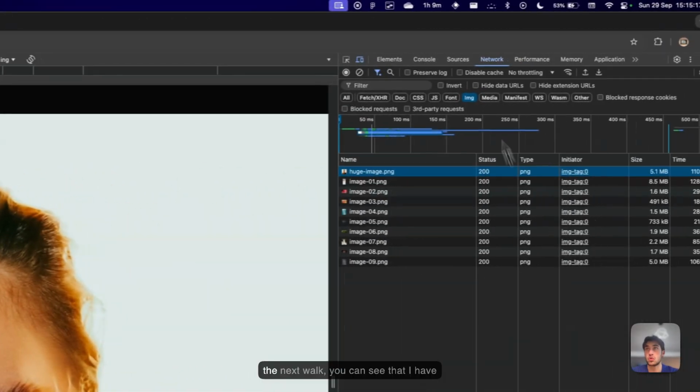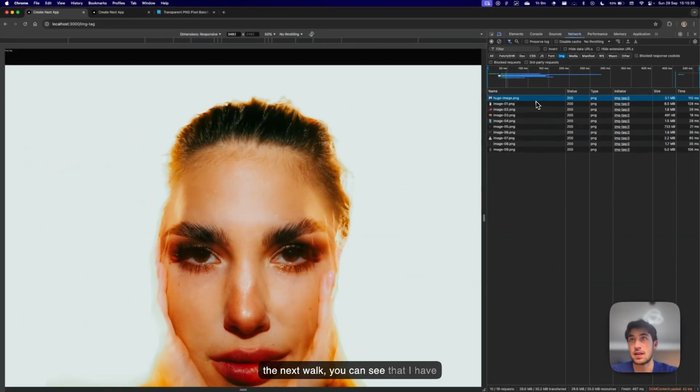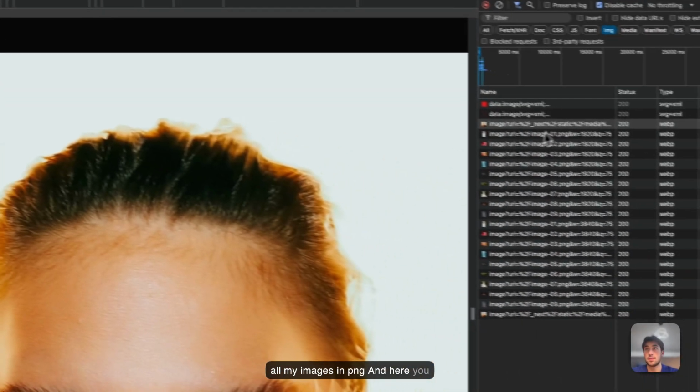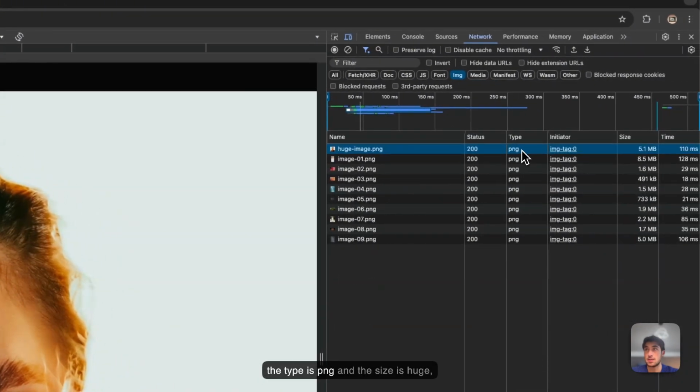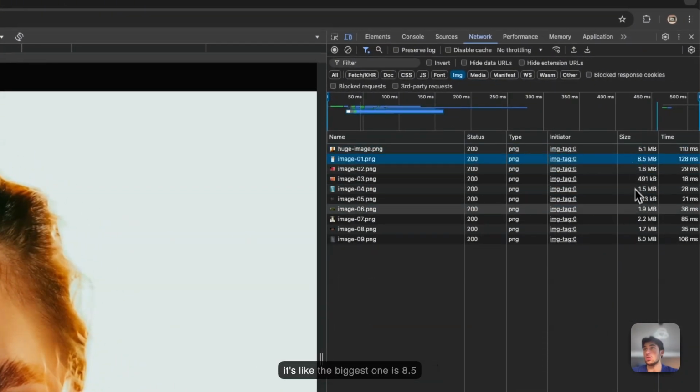If you go to the network, you can see that I have all my images in PNG. And here you will see another. As you can see, the type is PNG and the size is huge. The biggest one is 8.5 megabytes.